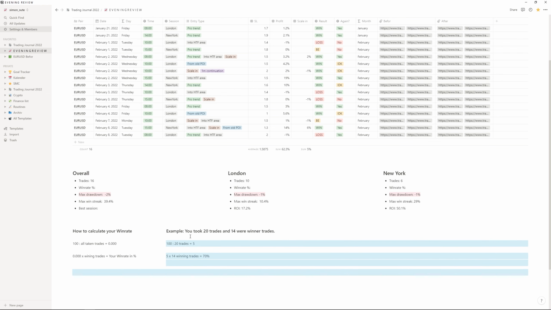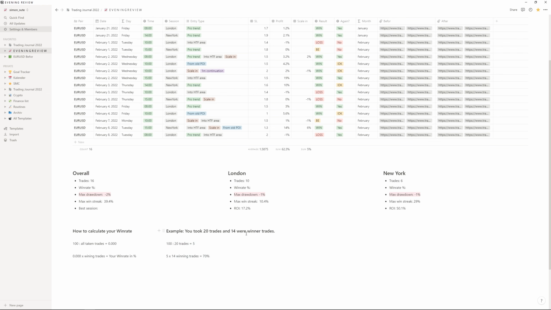So here's a little example. You took 20 trades and 14 were winner trades. Now we're going to take the 100, as you can see right here, divided by all of your taken trades. So we have taken 20 trades, we do 100 divided by 20, and we get 5. Now we take this number, as we did in the example before. We took this number and placed it in here. So we're going to take 5 and multiply it by our winner trades, as we did here as well. And then we get our win rate in percentage.